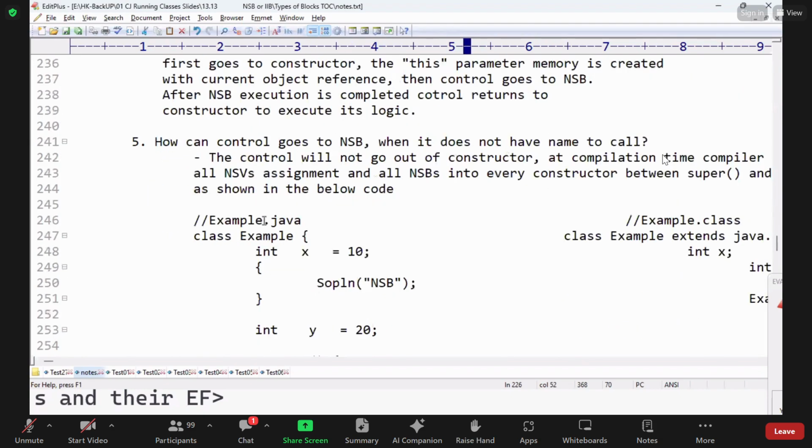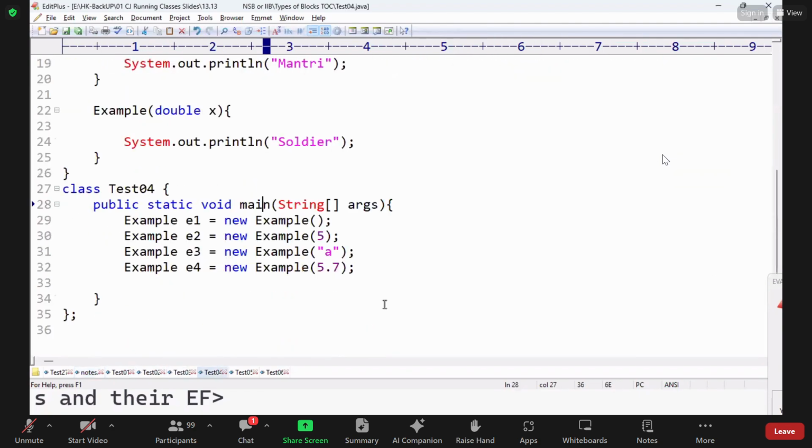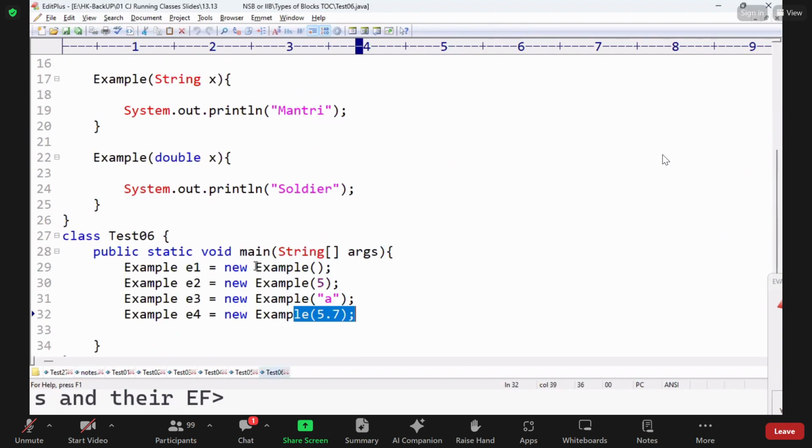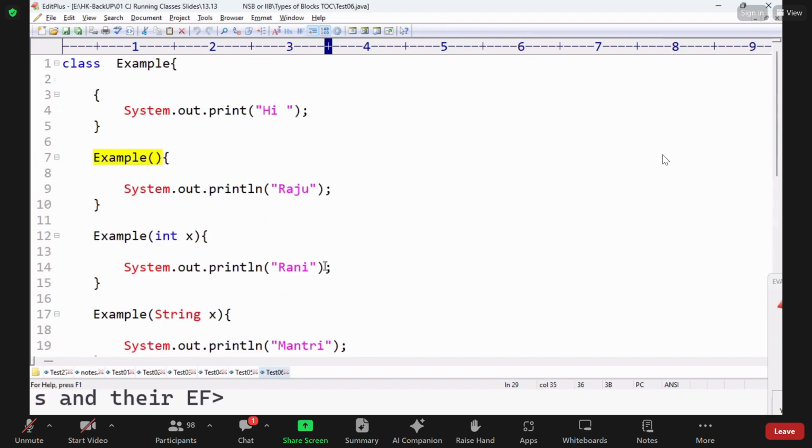Okay. How can control go to a non-static block when it doesn't have a name to call? Very important point. Observe now. When you call, I can call the no-param constructor because a constructor has a name. Control comes to the no-param constructor. Then how can JVM go from here to here? How will it go from here to a method? Because I have called.